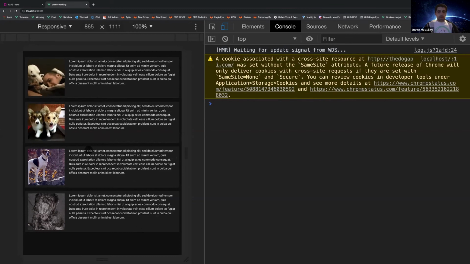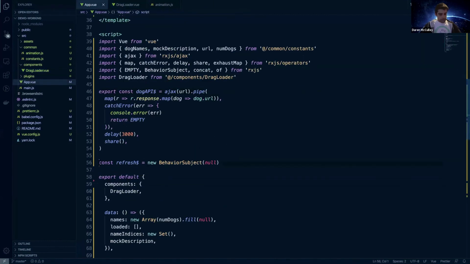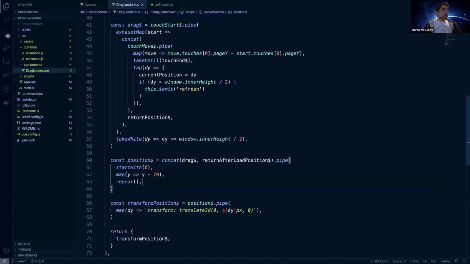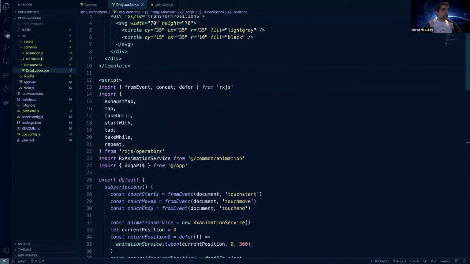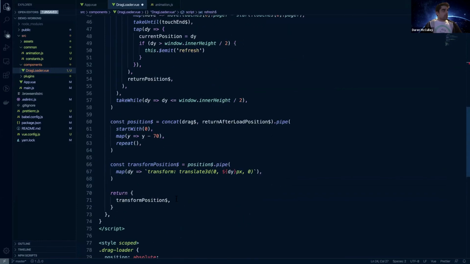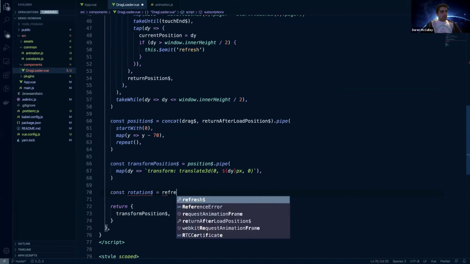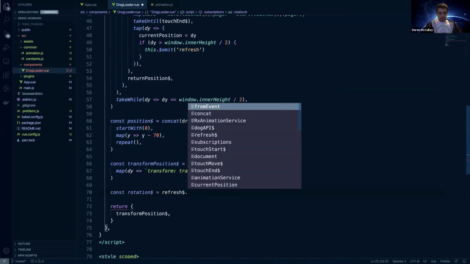So we know we're going to need a refresh subject from app. So let's start by exporting that. And just like the dog API, we'll import it into the dog loader component. And let's create one more observable down here. We'll call it rotations, which will start life based on a refresh signal.